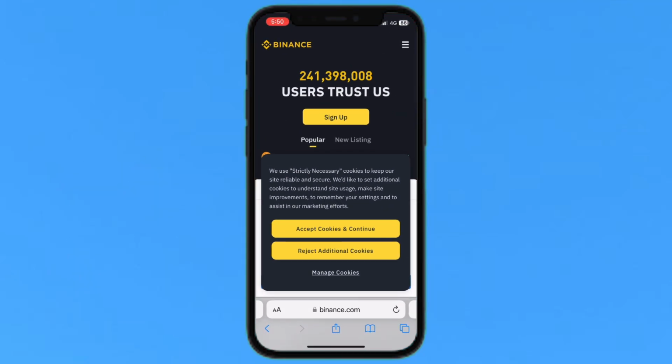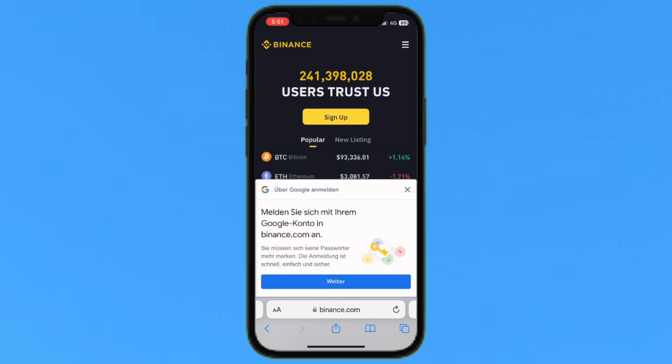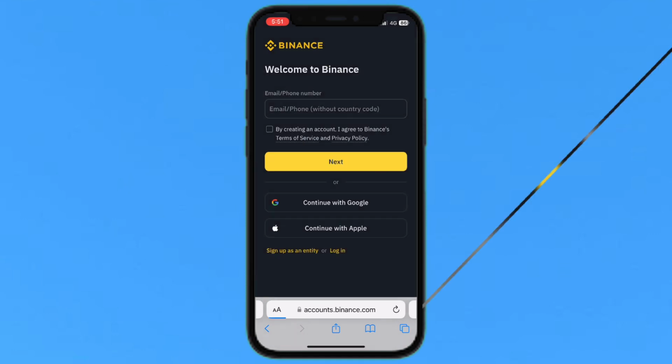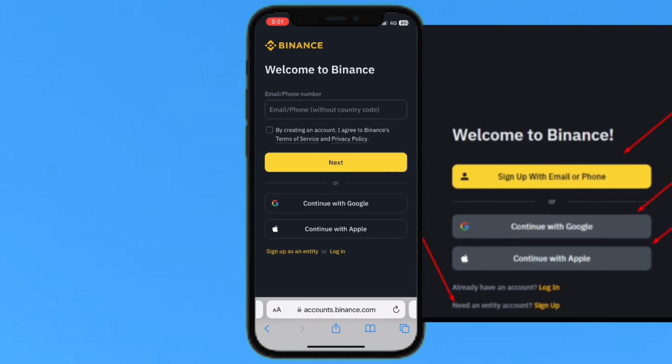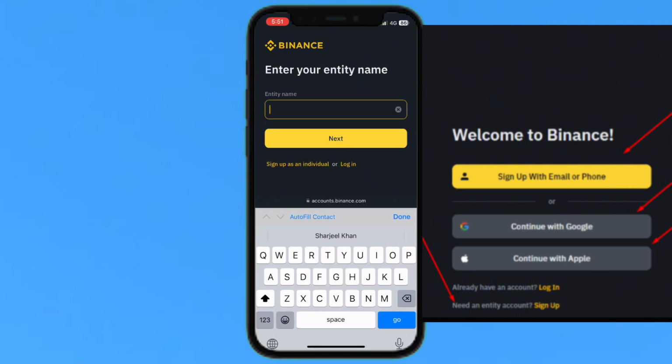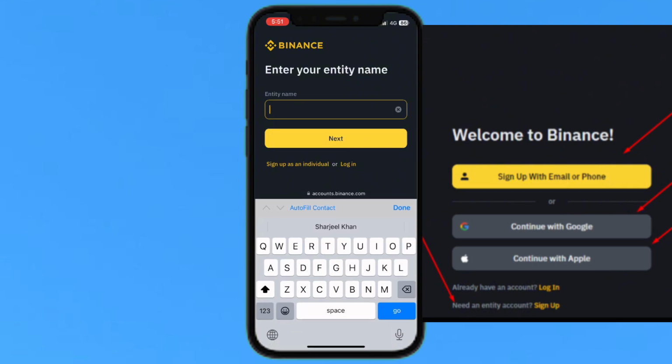So I will go to the official website of Binance, accept cookies and other terms, and just tap on sign up. Binance offers multiple registration methods. You can sign up using your email address, phone number, or through your Apple account or Google account. Carefully choose the option that suits you. So just select the option.